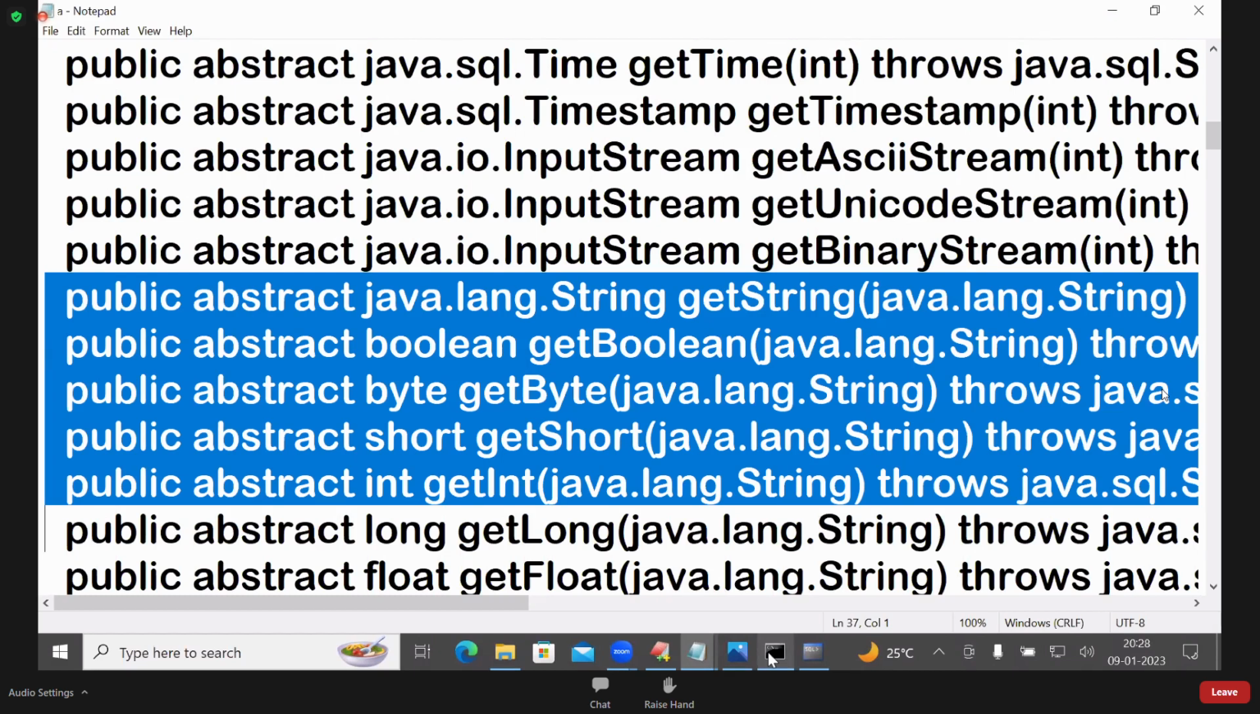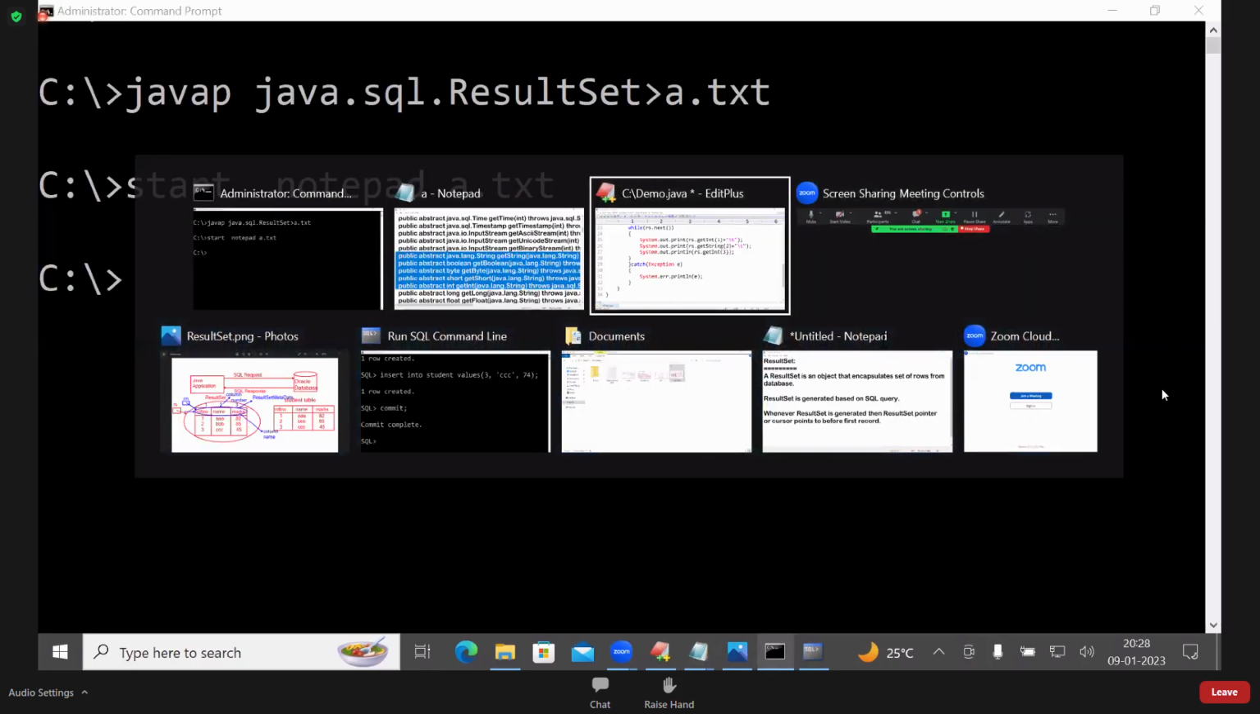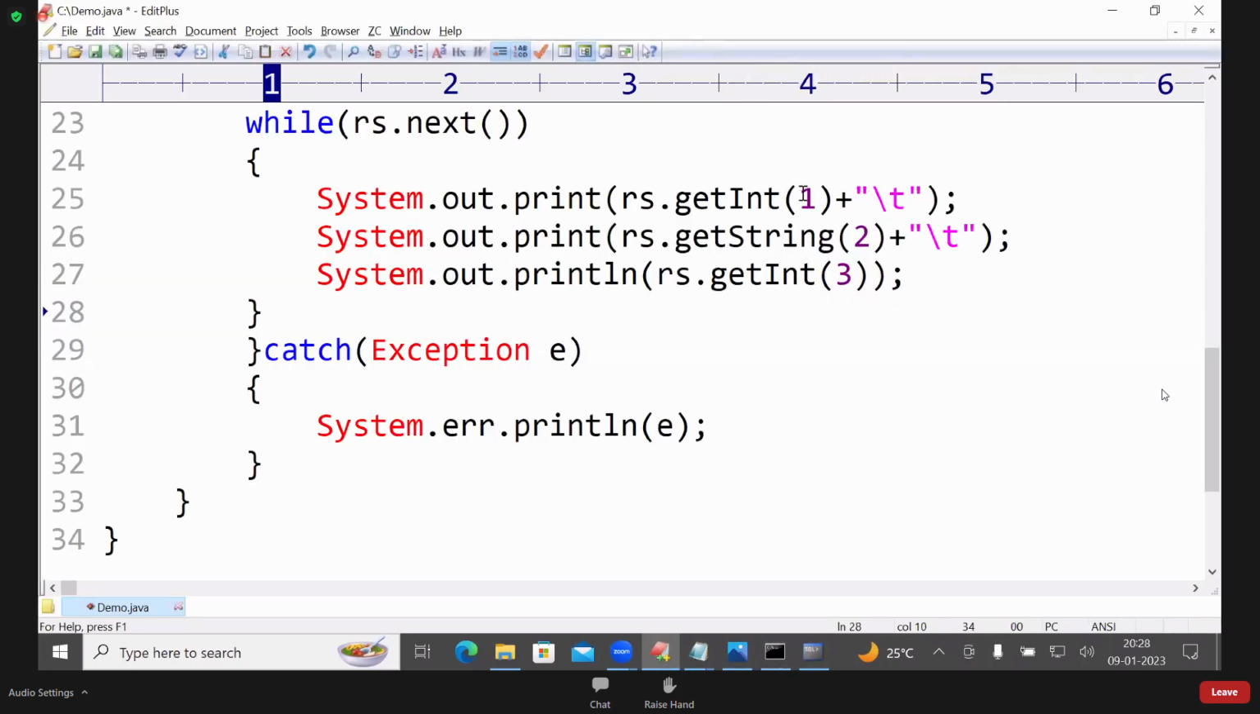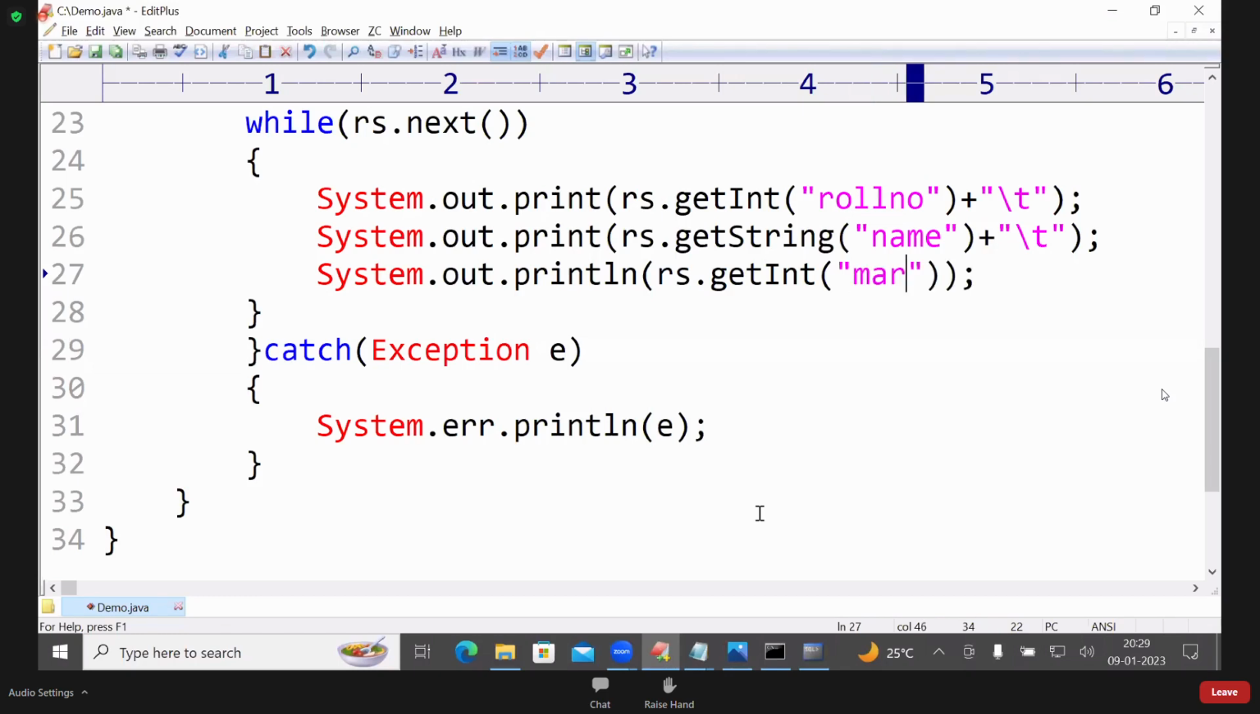But the parameter string is nothing but the column name. With the column number also we can print, with the column name also we can print. I'll do just a little modification. You observe: first place roll number, second place name, third place marks. Now also you'll get the same output. See, file, save.